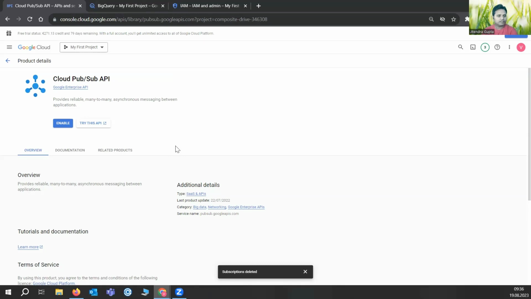So, okay, we are done with this first lab. We have deleted the topics, subscriptions, and also disabled the APIs. Now let's move on with lab 2, where we are going to generate some reports on BigQuery. So let's move to the next tab.